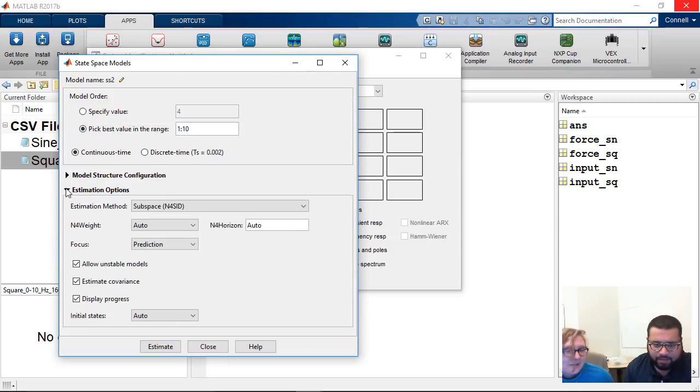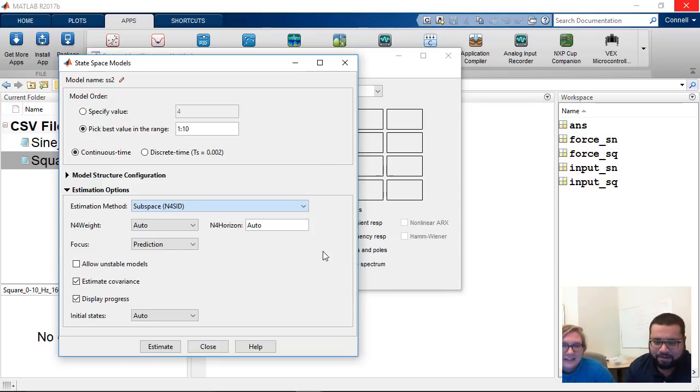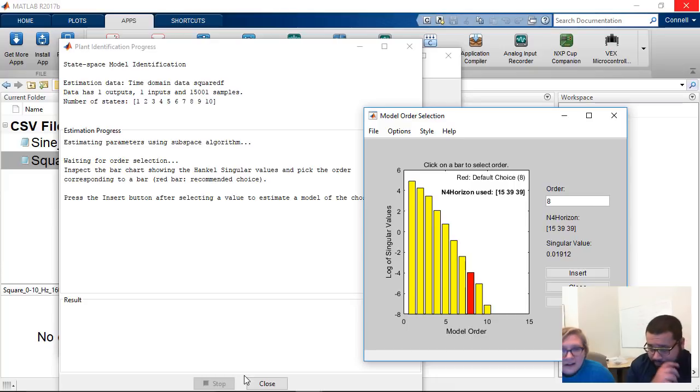But you can also see that there is a bunch of other options to play with. For example, we can prevent unstable models. There are also different types of estimation methods, each with their own complexities. The subspace method is a quicker method, whereas prediction error minimization is a more iterative process. So again, it's something you have to play around with and figure out what works best for you. I'll just go with quick subspace and see what that does. Let's again go with default order 8, but for your data, you'll have to see what works best.